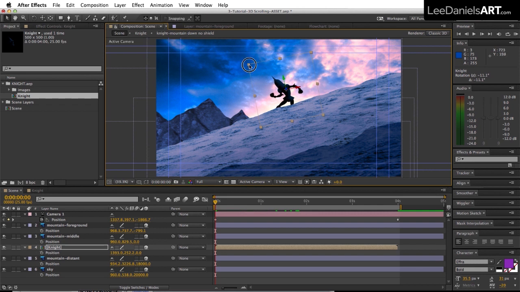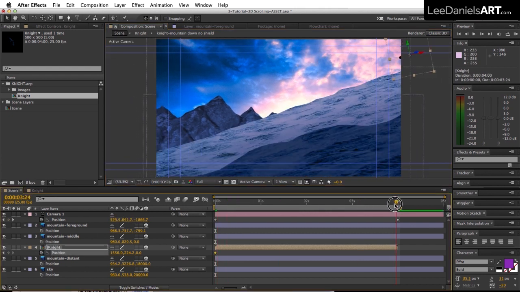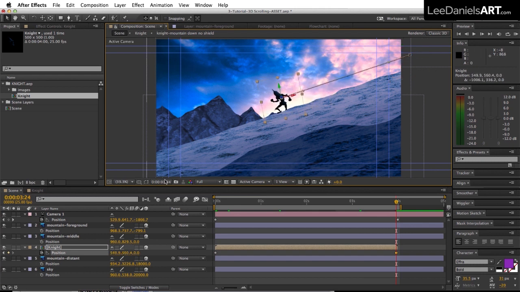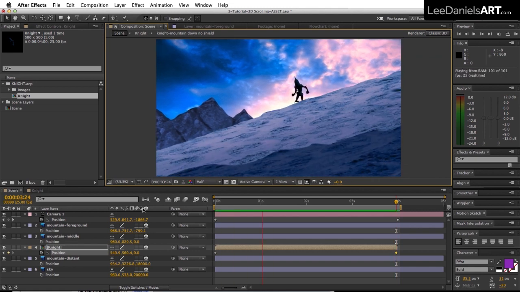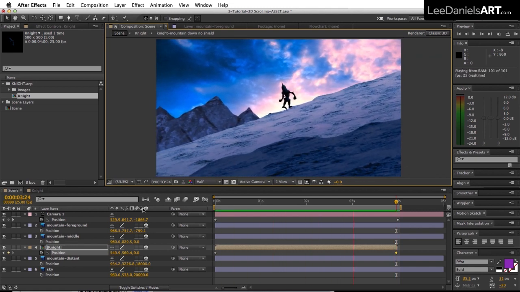So I'll just rotate slightly and maybe shrink him down a bit. Move him slightly up the mountain. Hit a position keyframe there. Move along to the end and then slide him down along with the scene. And then we'll just do a quick RAM preview. And then we have the character walking down the hill.